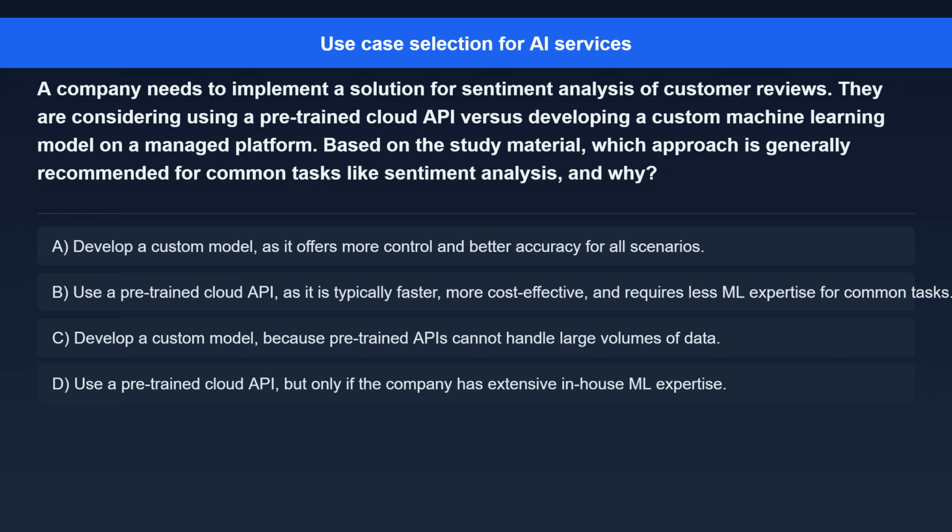common tasks. Option C. Develop a custom model, because pre-trained APIs cannot handle large volumes of data. Option D. Use a pre-trained cloud API, but only if the company has extensive in-house ML expertise.